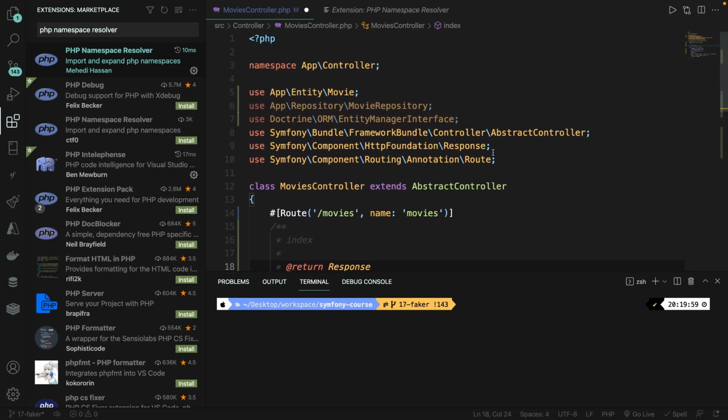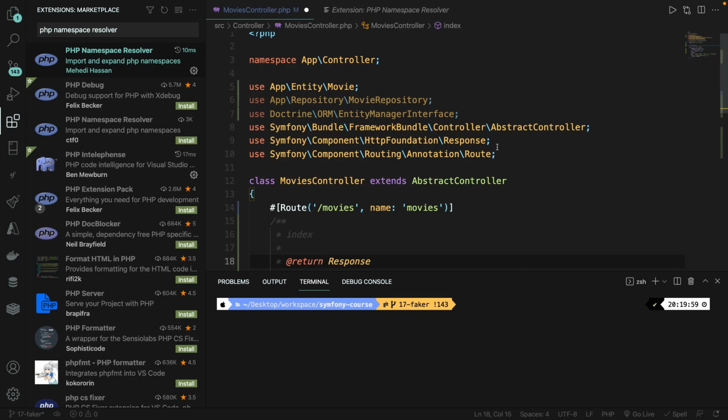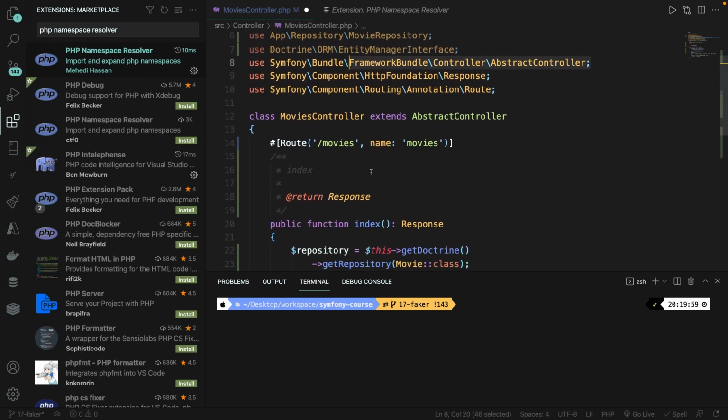And if we scroll up, you'll see that we have a couple use statements right here. What we're doing right here is basically pulling in the response class, the route class, and the abstract controller. These are all being used inside the class that we have as well. As you can see, movies controller is extending the abstract controller, which is coming from this line of code.